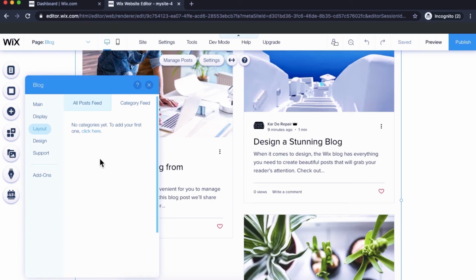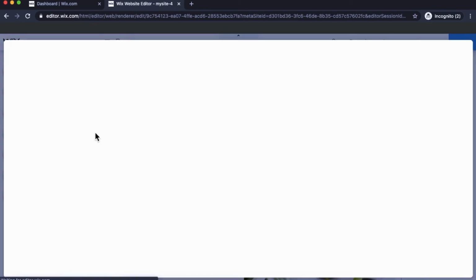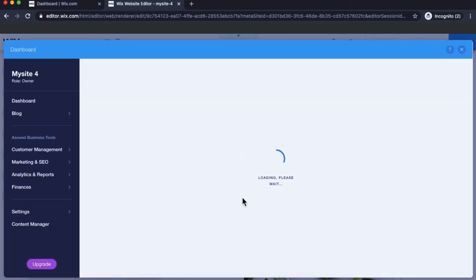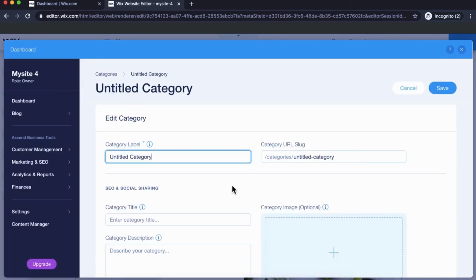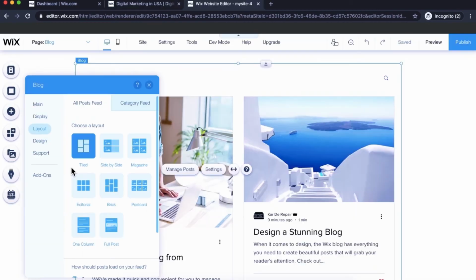If you have multiple posts and every post belongs to a different category, then you can use this option, and you can create a category for the post, as you can see from here. If you want it, then you can do it.